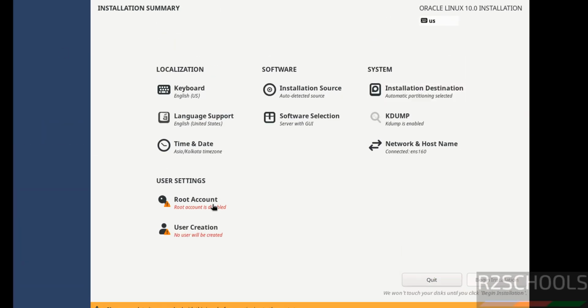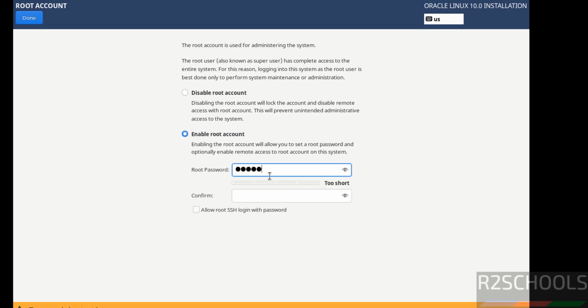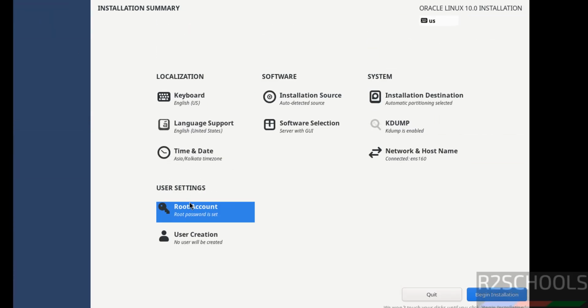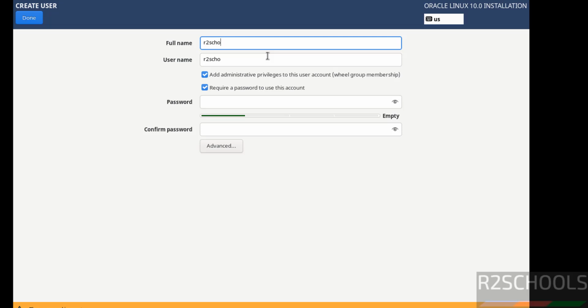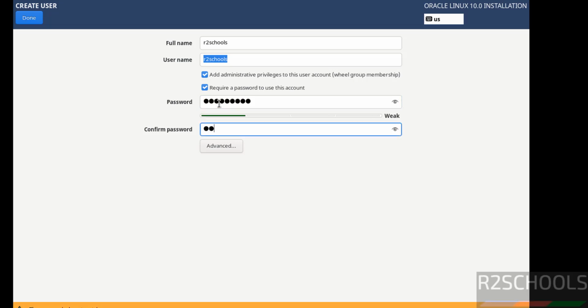Click on done. Then the root account: I want to enable it. Then provide the password and confirm the same. Then click on done. User creation: this is the user's full name, this is the username. Add administrative privileges to this user account. Provide the password and confirm the same.